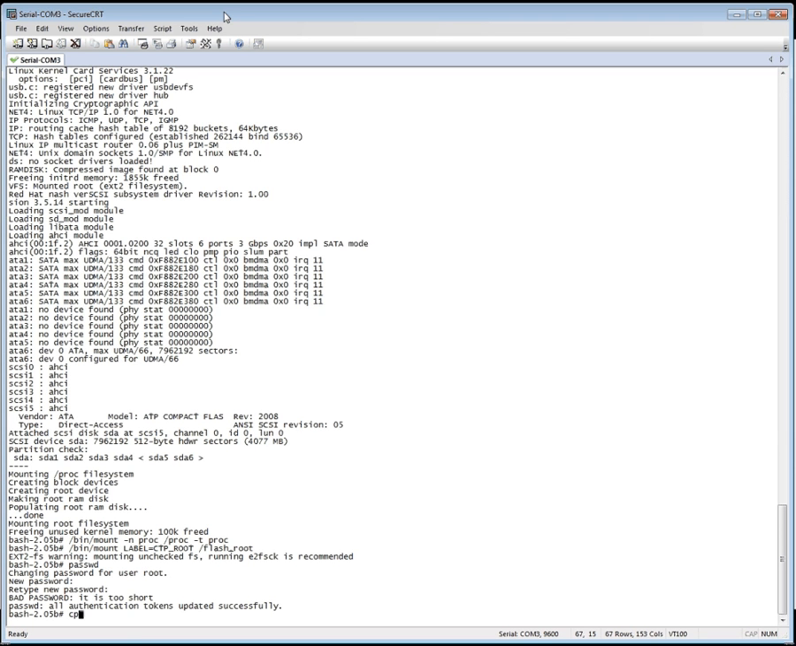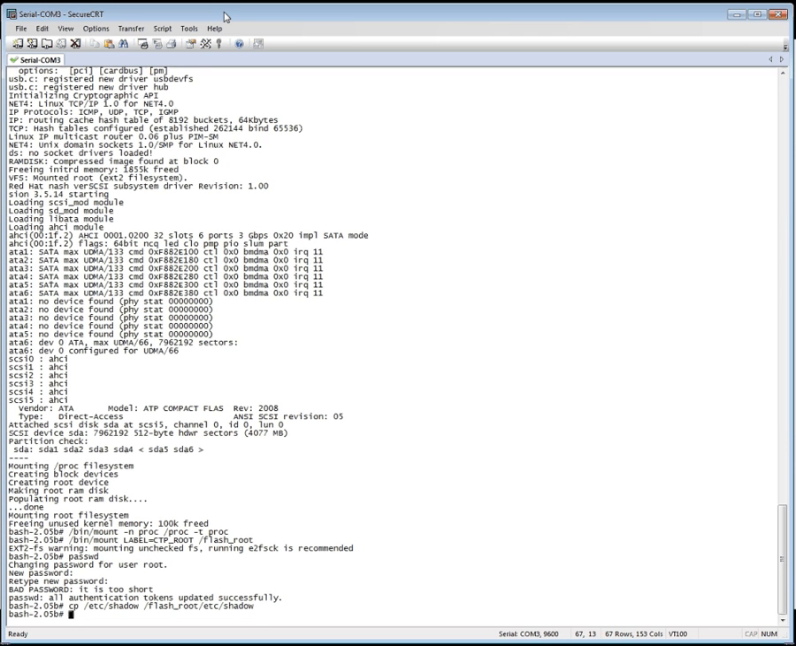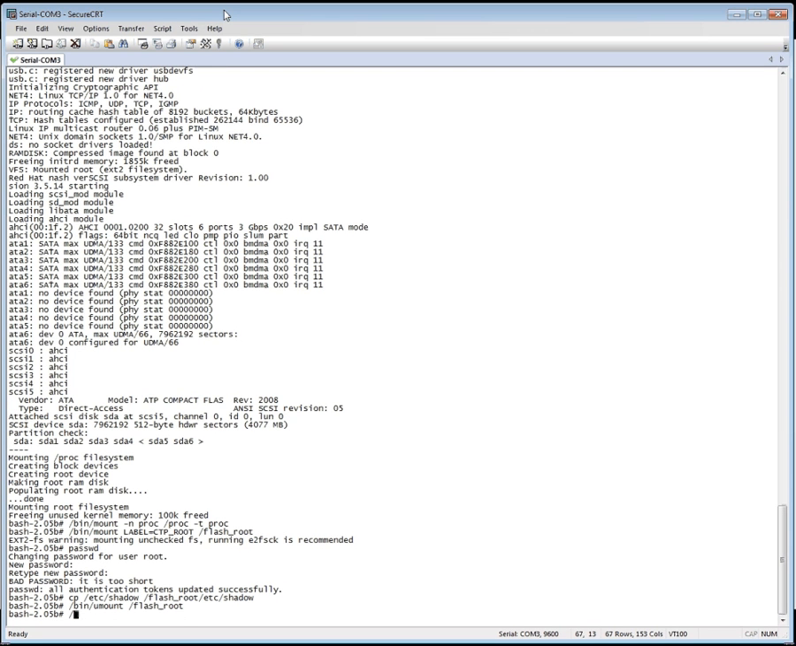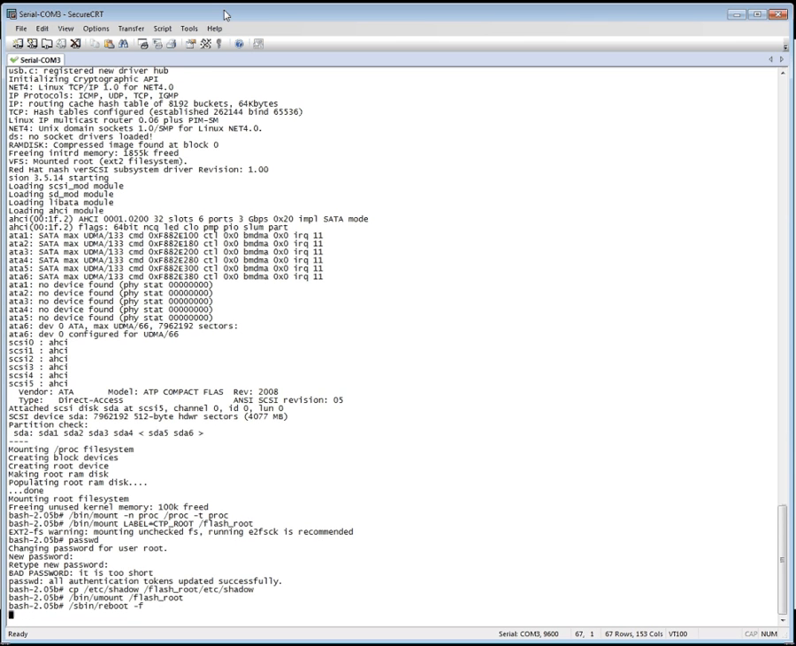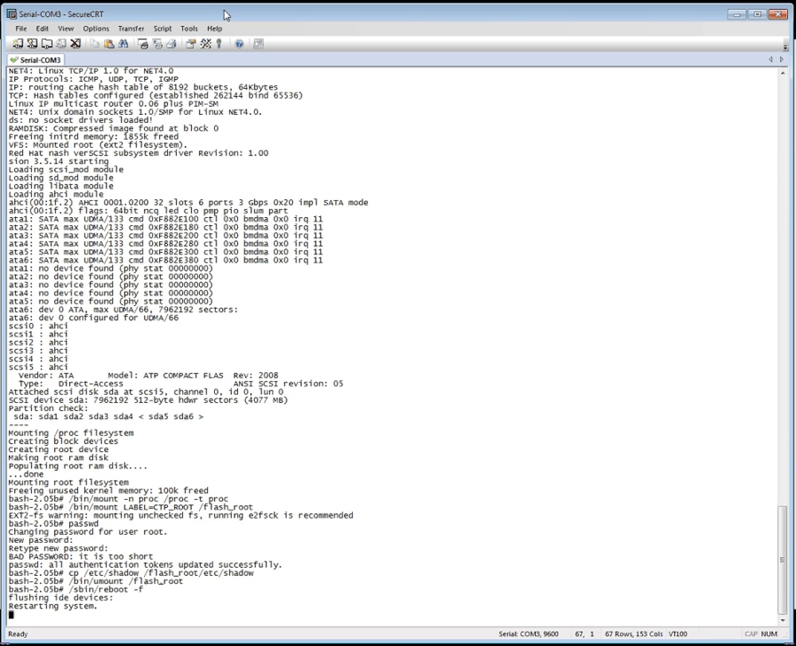So now we have to wrap it up with a copy command: cp /etc/shadow /flash_root/etc/shadow. There we go. And then we do an unmount: /bin/umount /flash_root. And we do a /sbin/reboot -f. And there we go. You hear the beep in the background of the system restarting now.